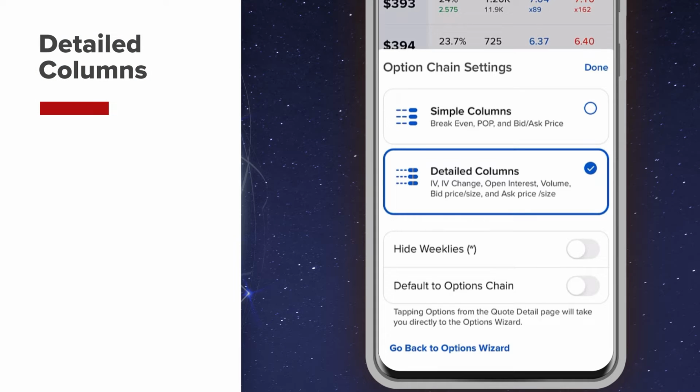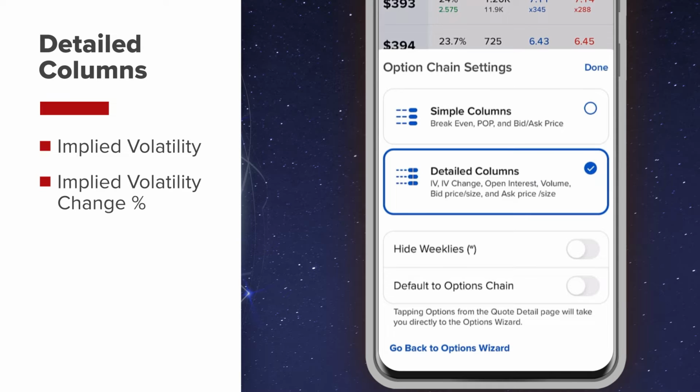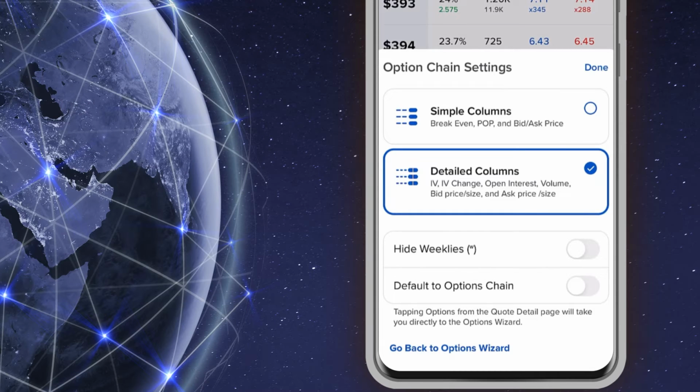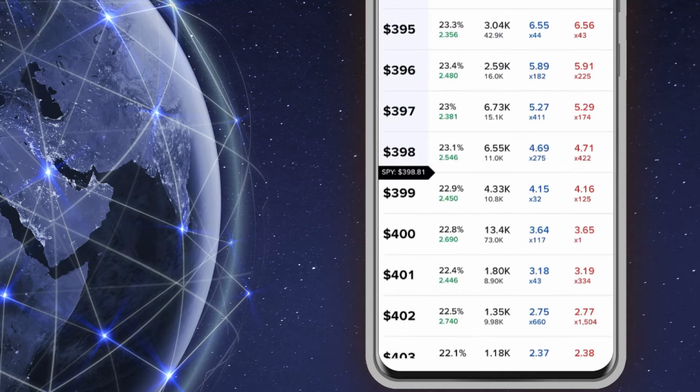The detailed column displays data columns for implied volatility change percent, open interest, volume, bid price and size, and ask price and size. The investor can also choose to hide or display weekly options, default the view to the option chain, or go back to the option wizard. Once the investor has made the setting choices, they should click Done in the upper right-hand corner to be brought back to the option chain screen.